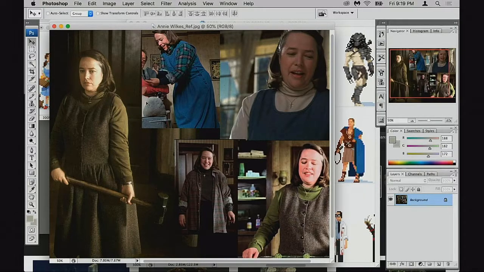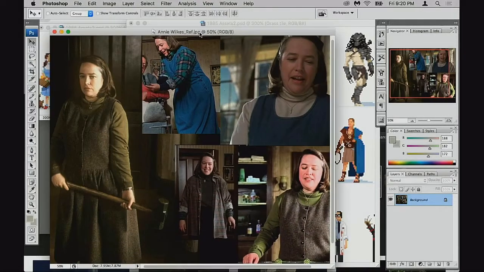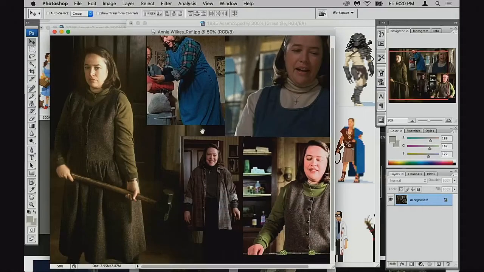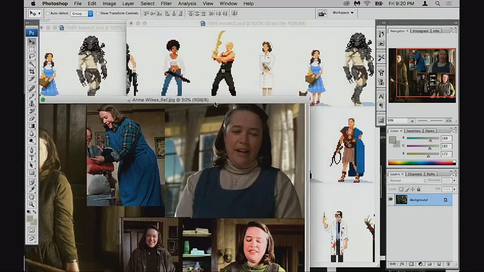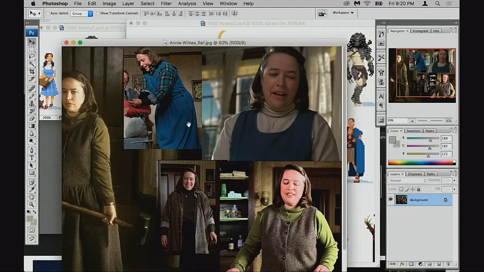Stephen King wrote the book thinking of Kathy Bates. He wanted her to be Dolores Claiborne, and she actually did the film as well, so he got lucky there. So yeah, we're going to try to make her.